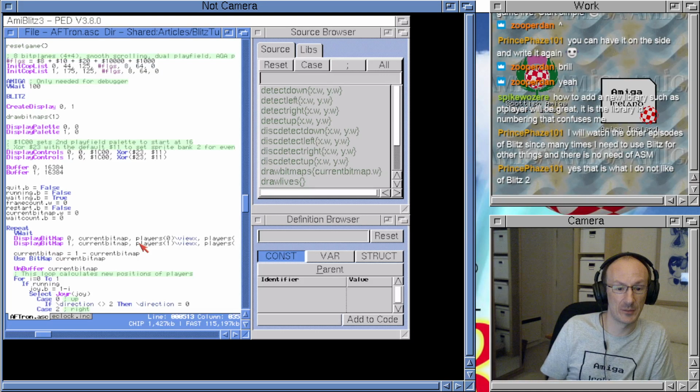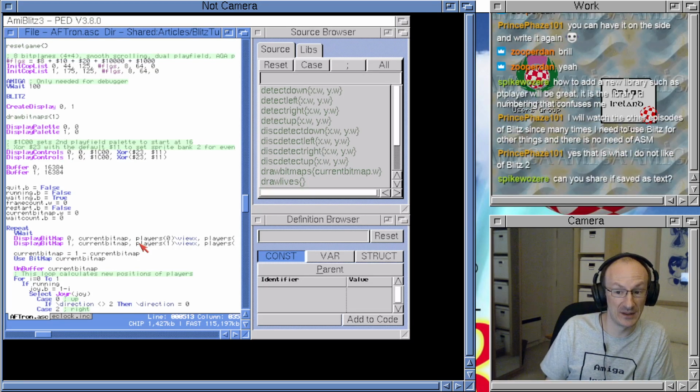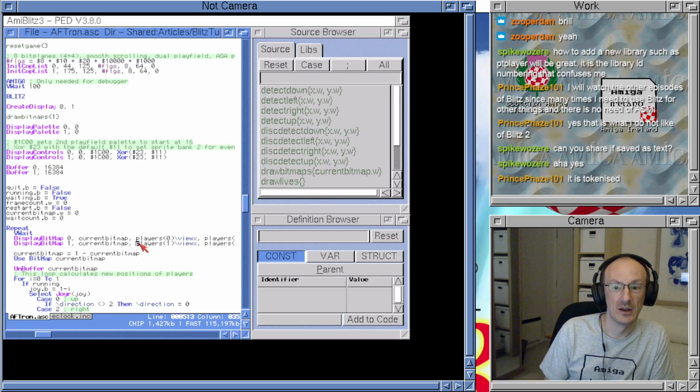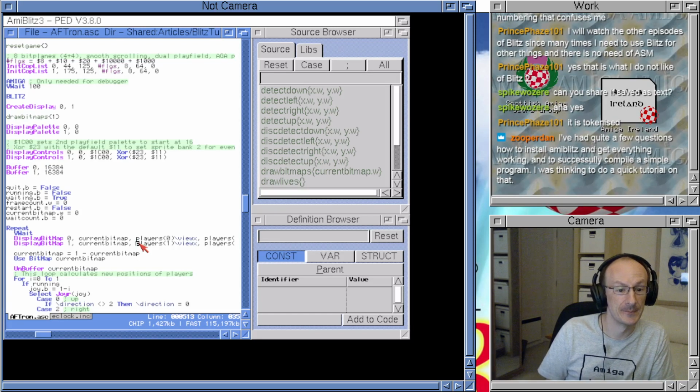AmiBlitz 3 doesn't have that problem because it saves in plain text anyway. You can import plain text as well, but you just have to remember to do that. AmiBlitz 3 got rid of the tokenized mode; it's still there, but by default it saves as plain text and loads as plain text, so it works a lot better.